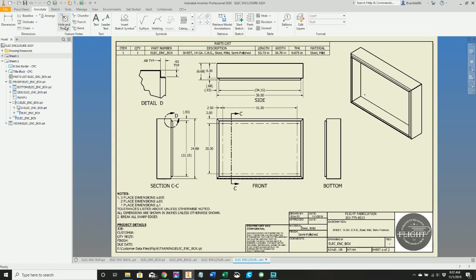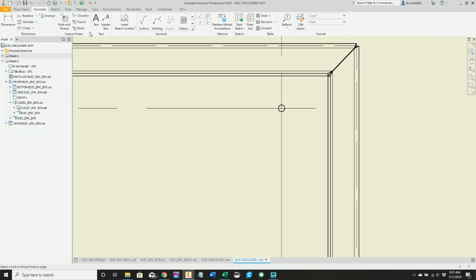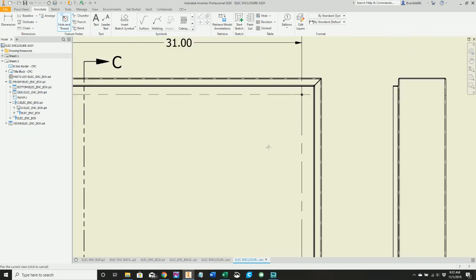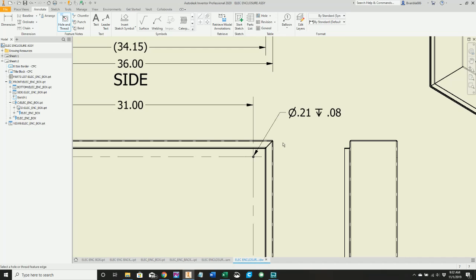And now we need to put a hole dimension in here. So I'm going to come up to Annotate, click over the hole and thread, pick on that hole there, drag it off to the side. It's saying okay that it's a 2100ths hole, and it is 800ths deep, or it's going through the material thickness. I'm going to hit Escape, double click on the dimension.